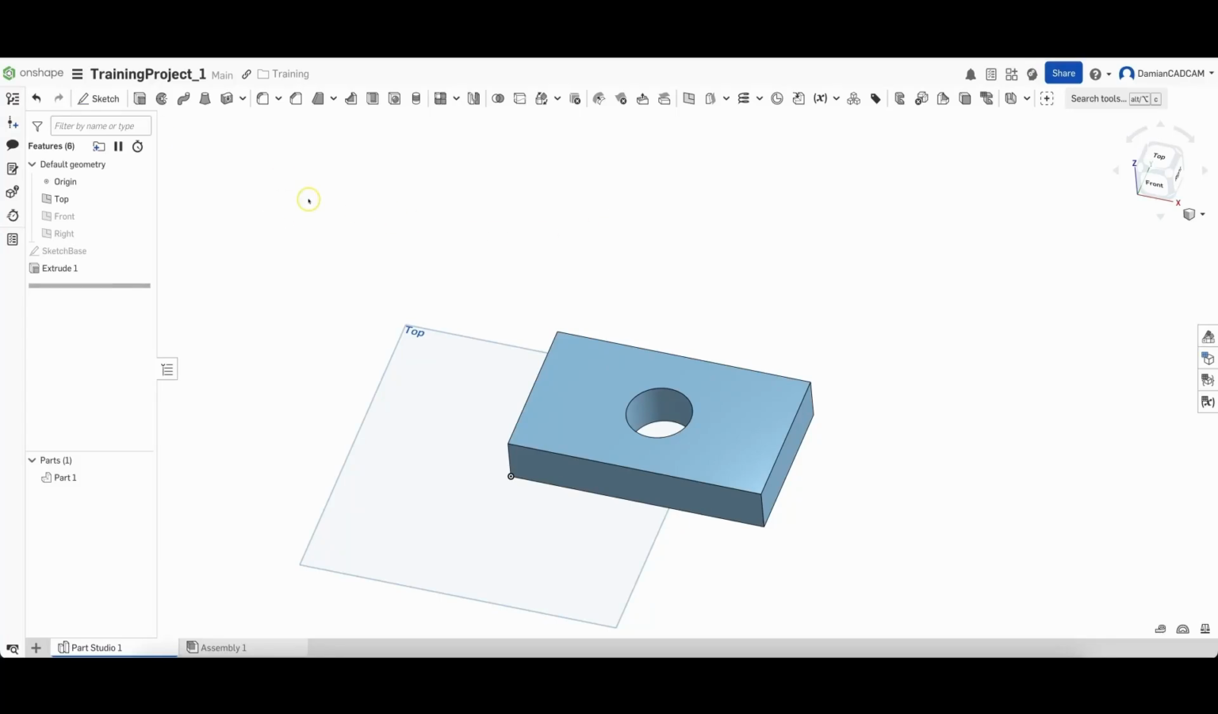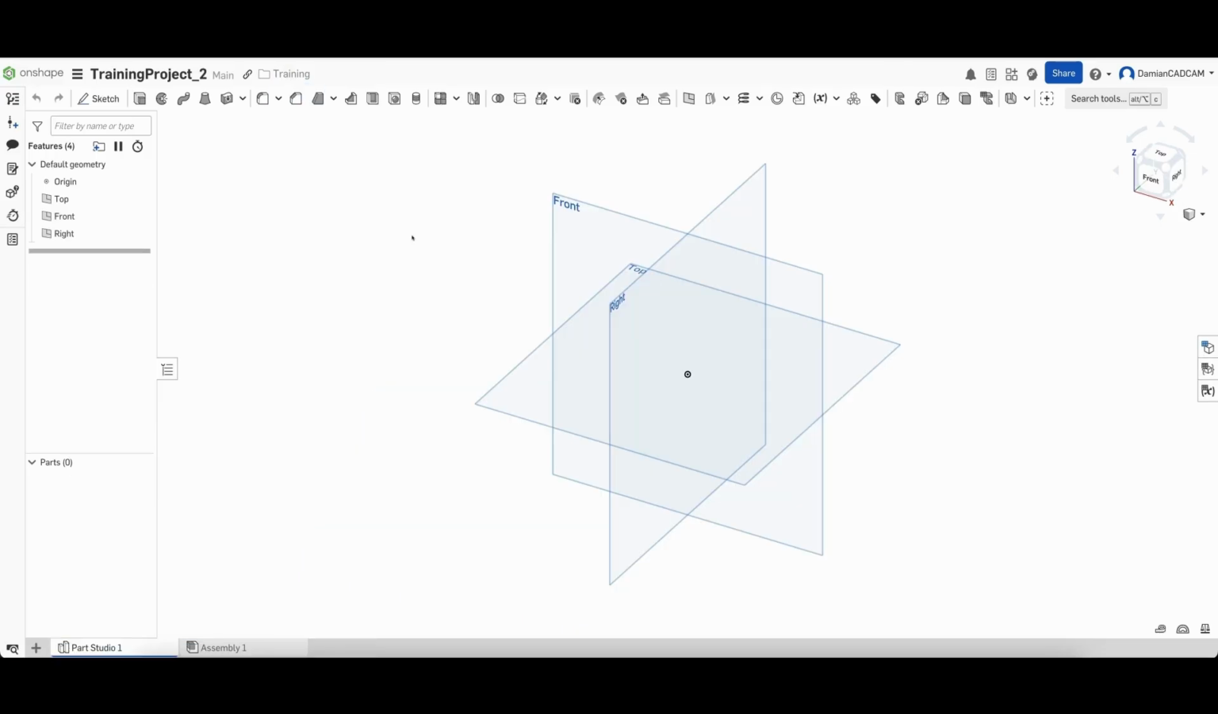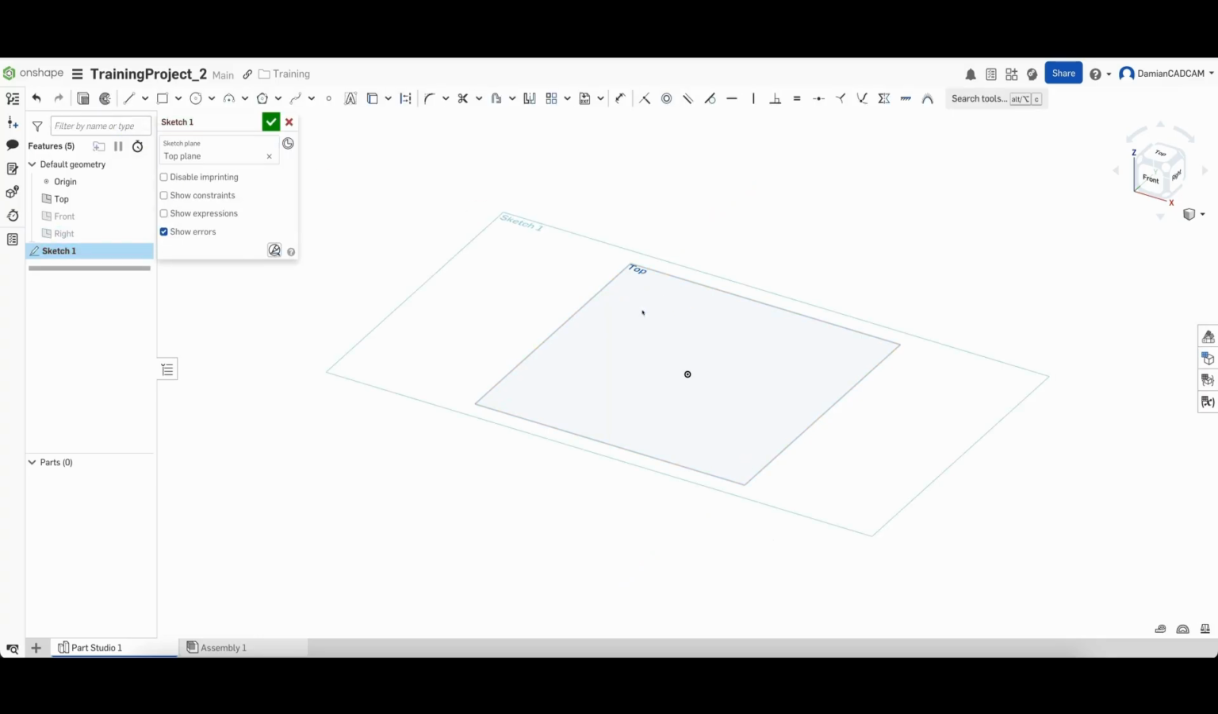Now we're going to start a new project, and to simply begin, we'll create a new document. And here we'll create the same thing we had in the previous file. At the beginning, I'll turn off the visibility of the front and right planes. I select Create Sketch and indicate the top plane as the sketch plane.